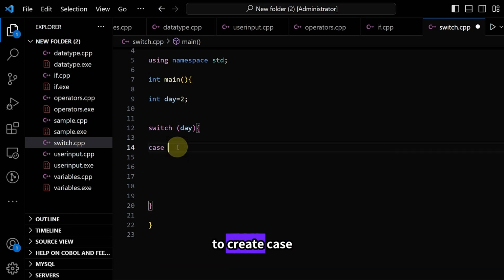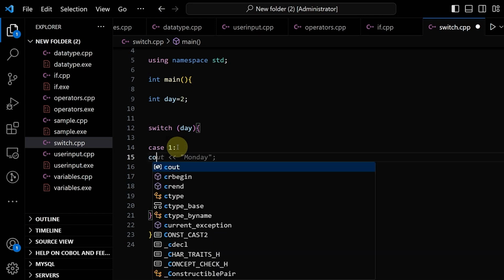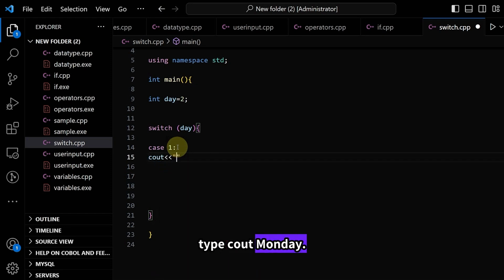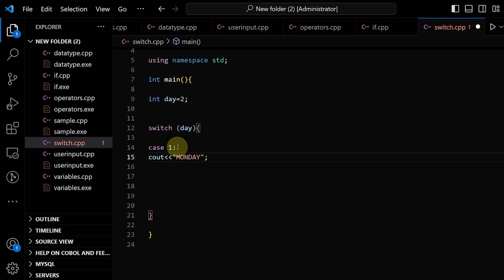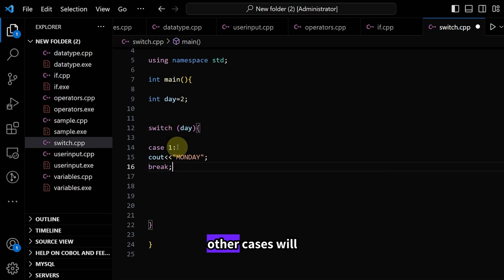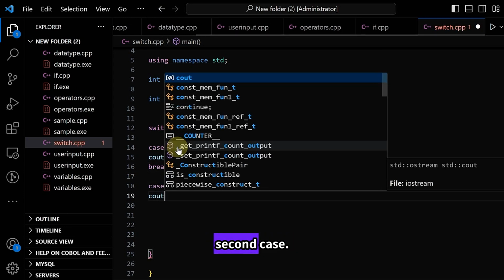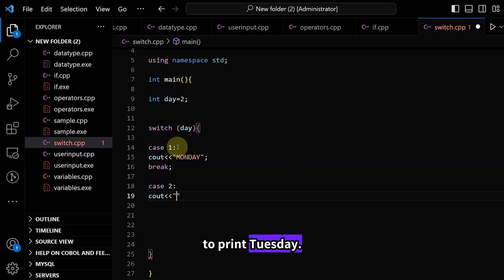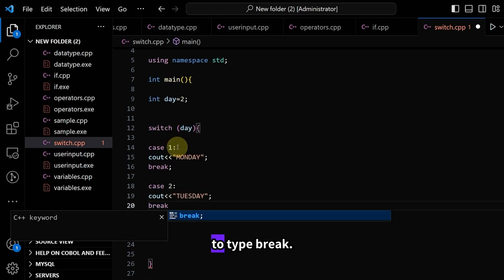First you need to create case 1. If case 1 is satisfied, it will print the output Monday. So you have to type cout Monday. And then you have to type break. If you don't type break, other cases will be printed in the output. And then I'm going to create the second case. You have to print Tuesday. If the second case is satisfied, it will print the output Tuesday. Also you have to type break.